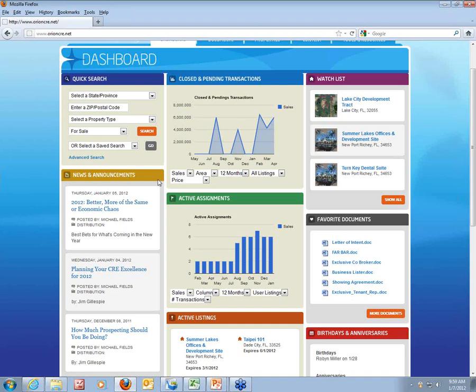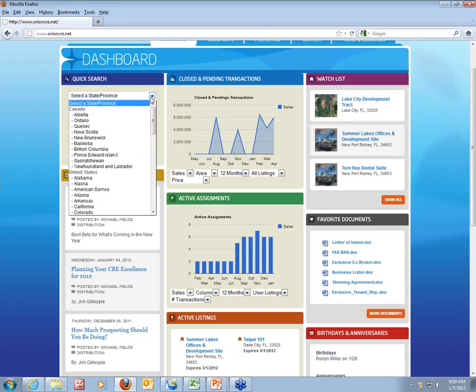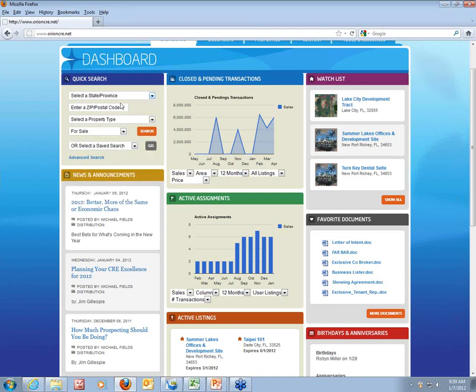From the dashboard, you can do simple property searches. You can search by state or province. You'll see the Canadian provinces are listed first, and then all the 50 states are down below that. You can search by a zip code. If I put a zip code in there, I can search in that zip code from the dashboard here.